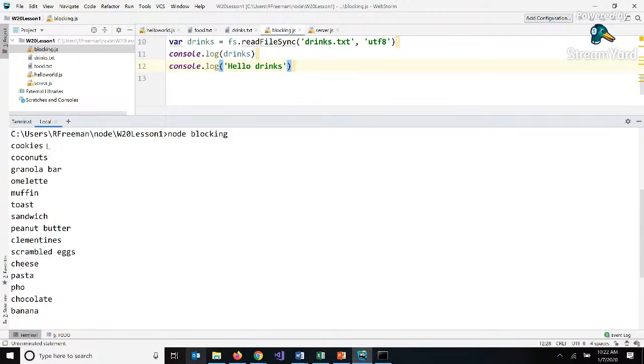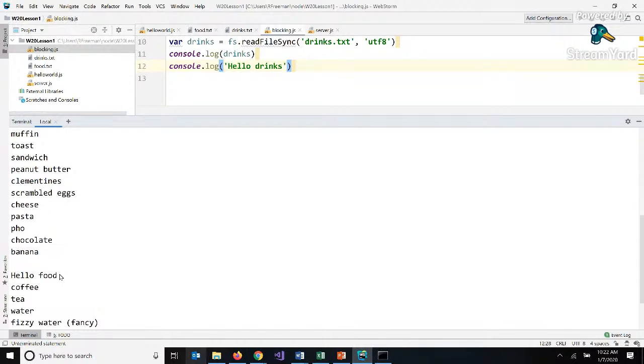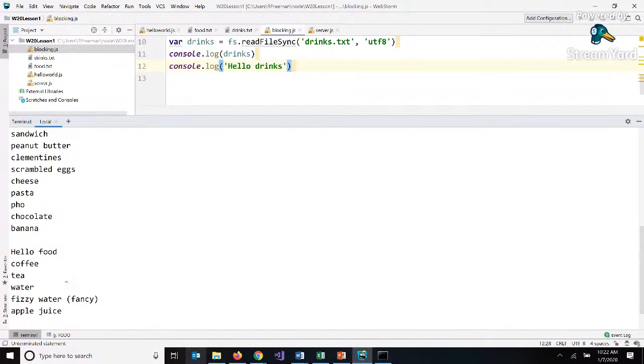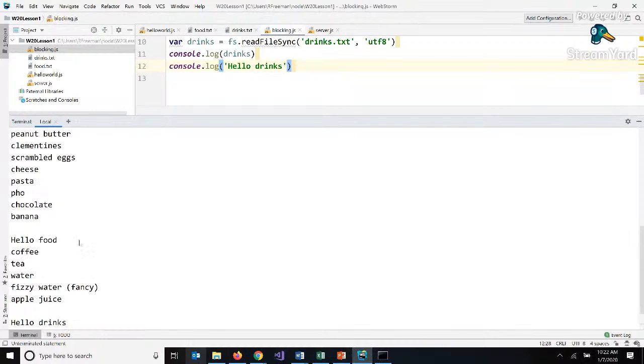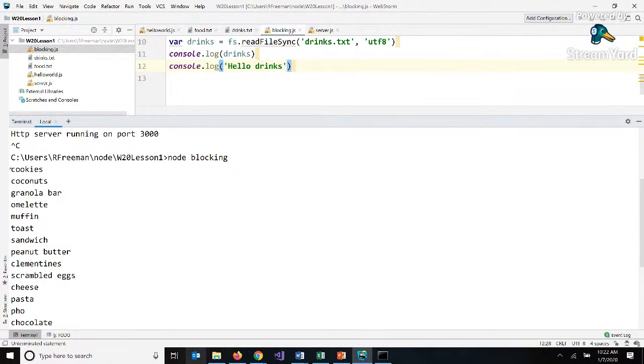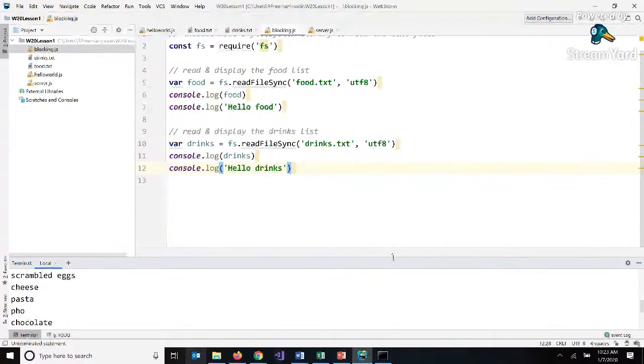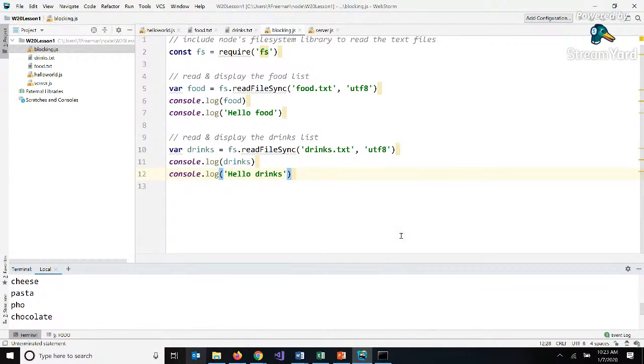Just a moment. So first we get our list of food. And we get a hello food message. We get our shorter list of drinks. And we get our hello drinks. So now it's correct. This happens basically in the order we wrote the code. One thing happens. Nothing happens until that list of 15 food items is read out and printed. So that blocks or stops everything. The code happens sequentially in this case.